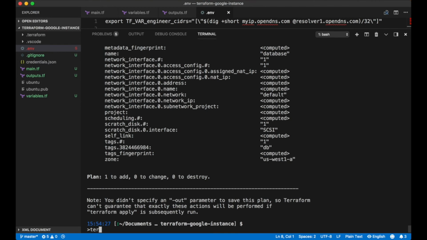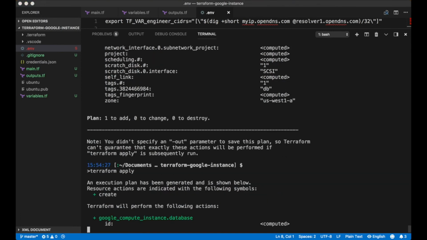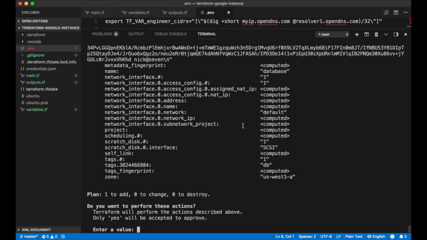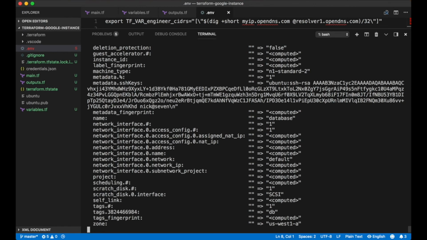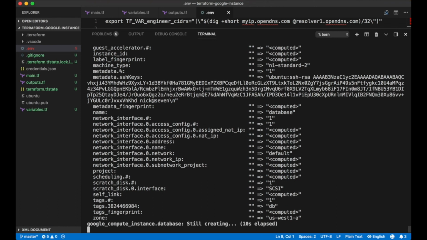So at this point, the last thing we need to run is terraform apply. This does the changes that terraform plan told us about, and it will make it happen on Google Cloud. So let's run that. So now it's saying, do you want to perform these changes? A yes is accepted to keep going. Anything else, it will just stop. It's outputting more details about what it's doing. It's saying it's still creating the Google Compute instance called database, and only 10 seconds have elapsed.